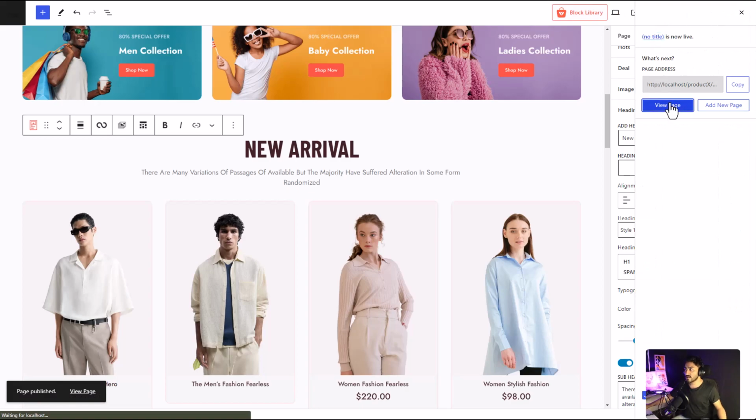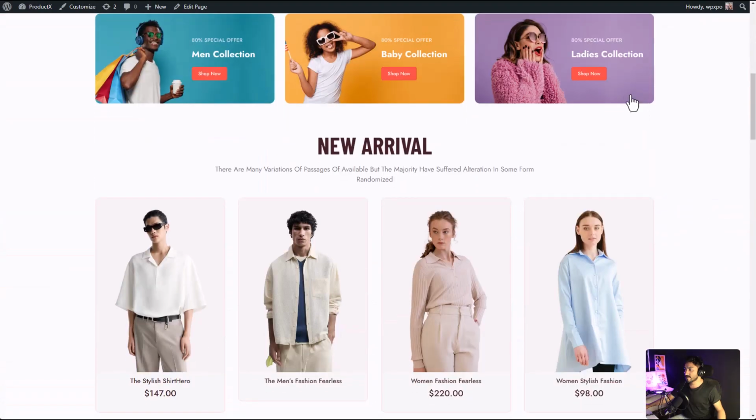Now let's view it in the front end. And our custom font has been added. Just like this, you can add custom font to everything. The buttons, the heading, the titles, and even the subheadings. Anything and everything can be customized with ProductX.